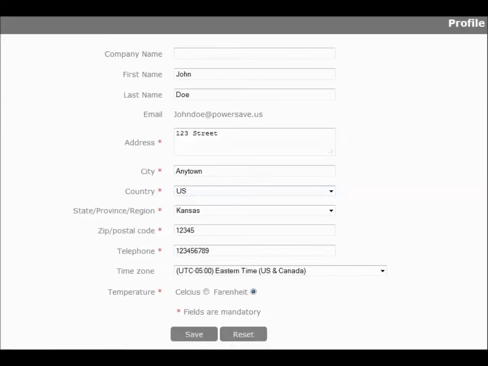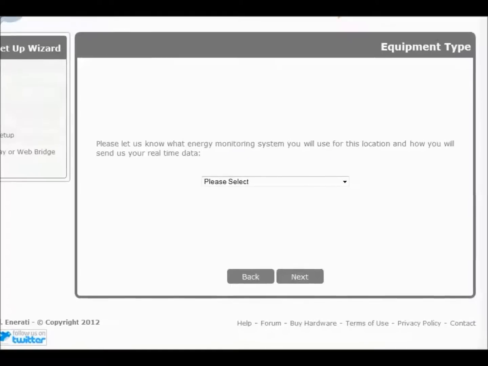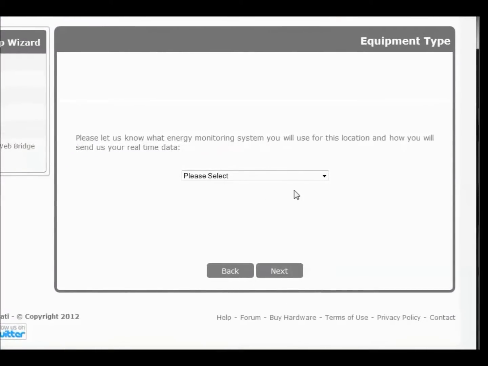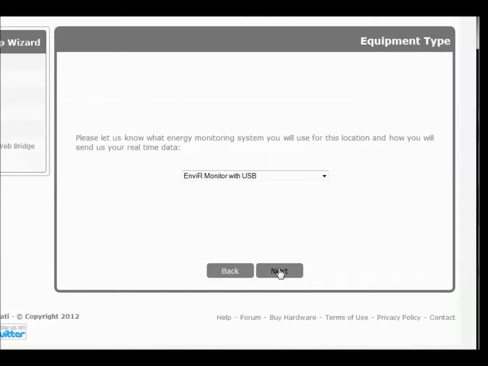You can see I've filled in all the information, and then I click save, and that will take me to the next screen, which will ask me to set up my first location. I have to choose the equipment type, so since we're going to be uploading data with a USB cable, I'll choose an Envi monitor with USB cable, or you can choose the EnviR monitor with USB cable to select whichever one you're using. Click on that, click next.